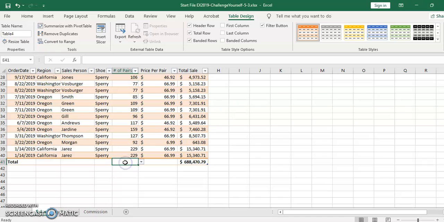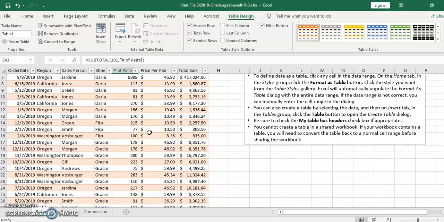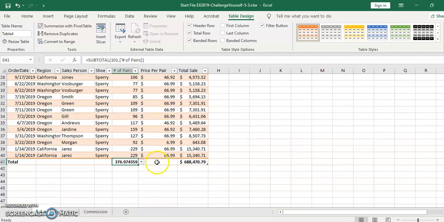Your homework is asking you to get an average for number of pairs. So I'm going to click in this empty cell in the total row. I have a drop down and I'm going to choose average, and it gives me the average number of pairs. I was wondering why that was so high, but there's 8,000 there. Then it's asking for a price per pair. I'm going to drop this down, and it wants the average for that as well.